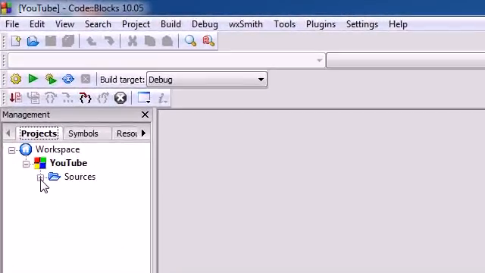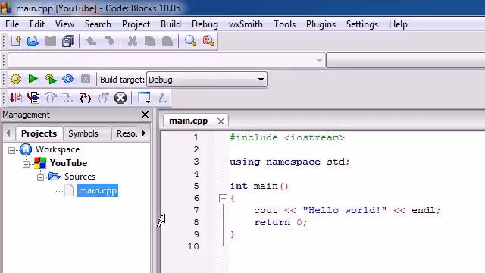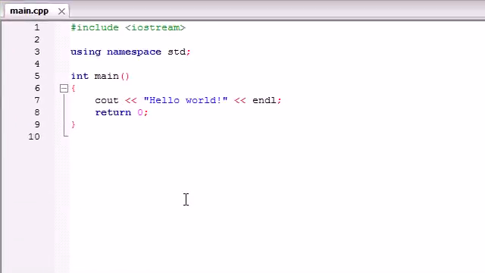Actually, if you click this little plus sign next to sources, it shows you all the files it created for you automatically. So go ahead and double click this main CPP, and it brings up the file that it created automatically. So this is actually the core basics of a very simple C++ program. We don't understand what anything means right now, but trust me, it's a very simple computer program that the only thing it does is print out hello world on the screen.